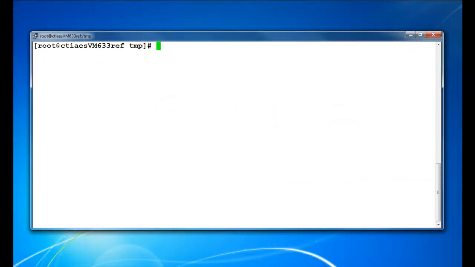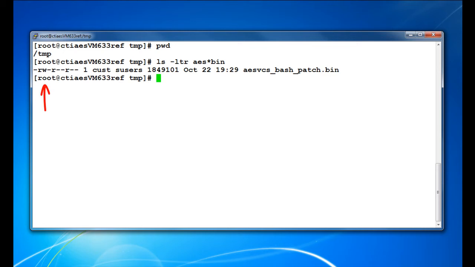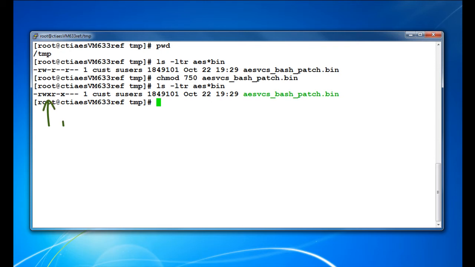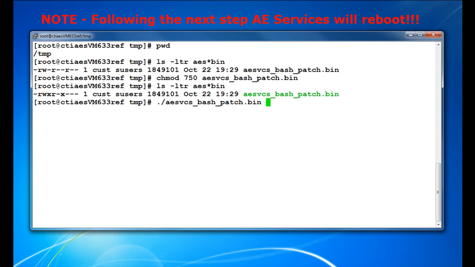From the PuTTY window you opened earlier, type PWD and ensure that you are in the temp folder. As the root user, use the chmod command as provided in the PSN to assign executable permissions to the patch. You can again use the ls command to verify the patch now has the required permissions to execute. Please note that following the next step, AE Services will reboot automatically as part of the patch installation. Use the command provided in the PSN to execute the patch.